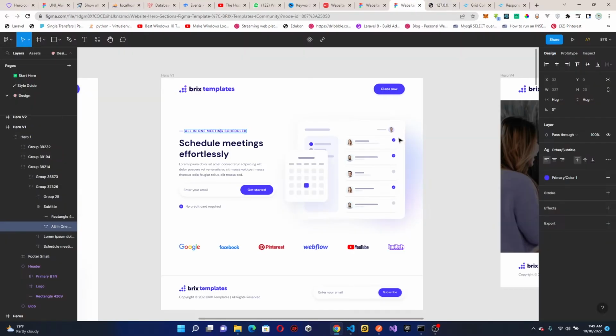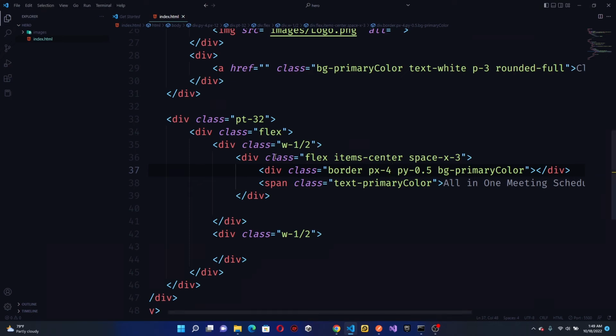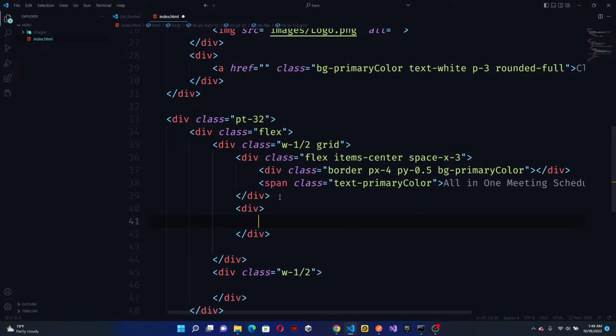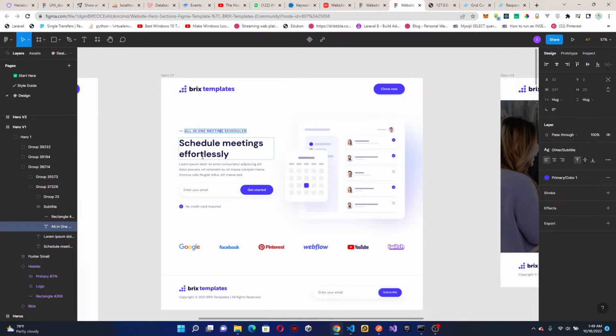Okay, good. Since we have all that already, and we have this grid, we can go ahead and wrap our div in a grid. So basically we want a grid so we can stack them on top of each other.